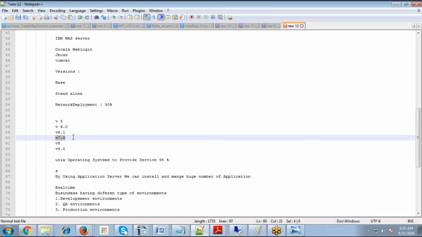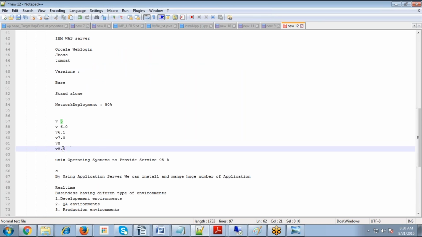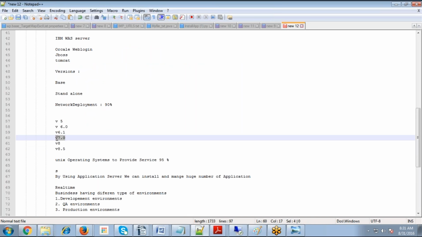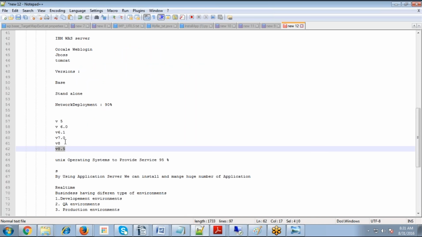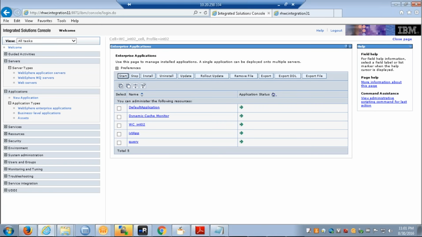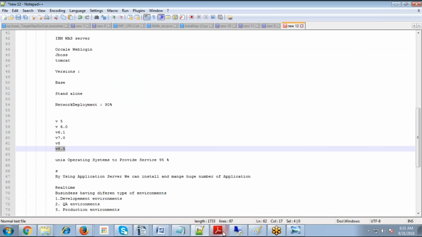As I told you, 7 is used by most of the companies, and 8.5 is the newer version. By using 7, we can handle the applications, and the console view is completely changed in 8.5. Already I showed you the console, right? This is called the console. This view will be changed in 8.5. This is the older type of version.